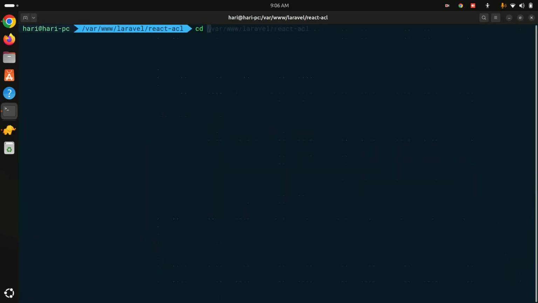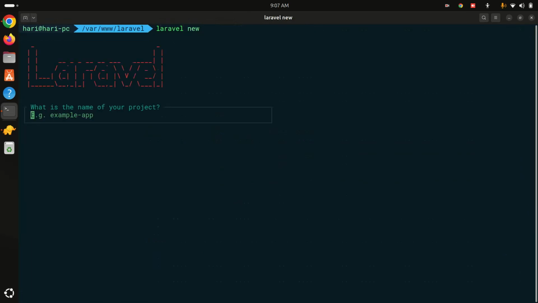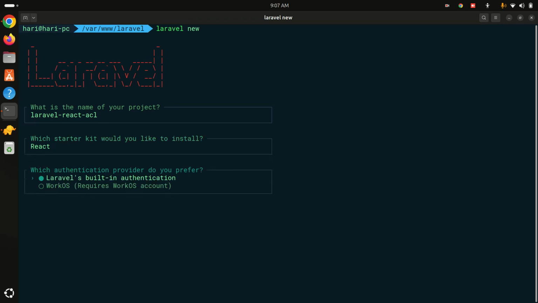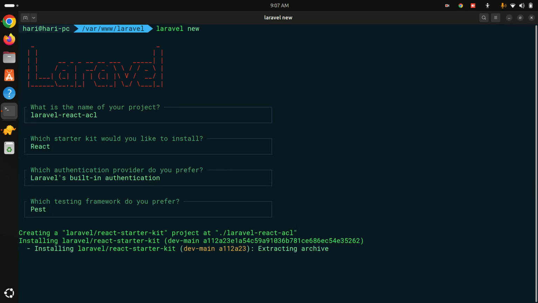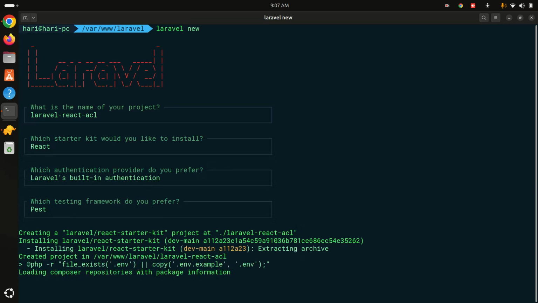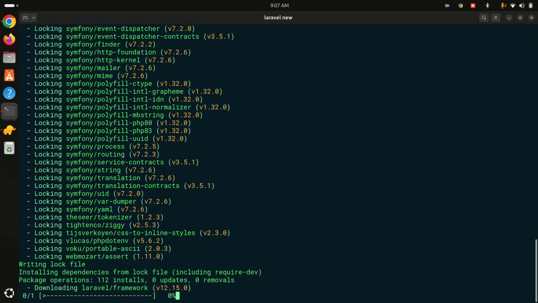So let me close this window and close this as well. Let me clear it and go back, and I will start with the Laravel command, laravel new, and it is asking for the project name. I will give just laravel-react-sel and hit enter, and it is asking which starter kit you want to install. I want to install React and keep using the default authentication system and Pest as the testing framework. Okay, so let's wait a moment to download a fresh Laravel application with the React starter kit.